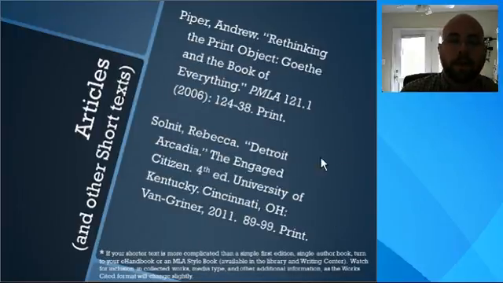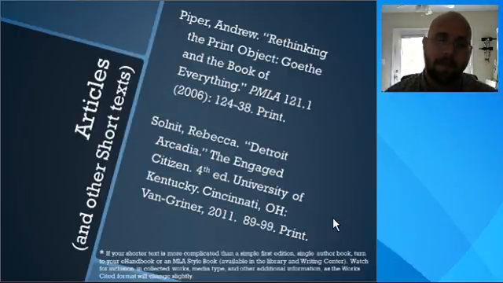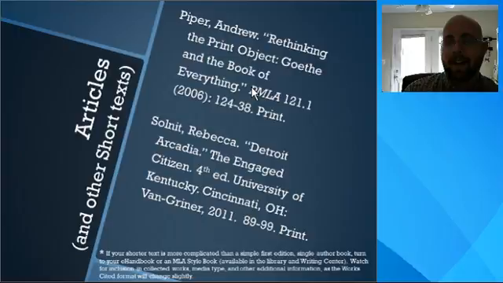So you have shorter things. Okay, Rethinking the Print Object, Gunta, and the Book of Everything. Okay, where was that? That was PMLA. That's a journal. Okay, so the publication. So if I'm looking at this in terms of the format, this would be the book title. Okay, kind of like New York Times is the book title. When was it published? What was the publication information? Well, it's volume 121.1. Okay, and when? 2006.